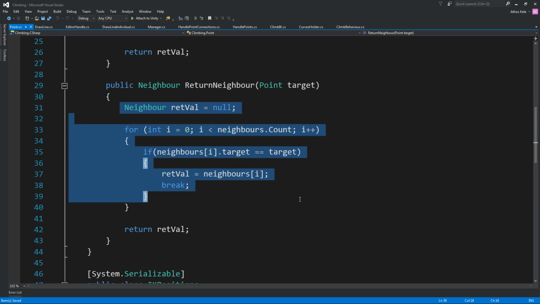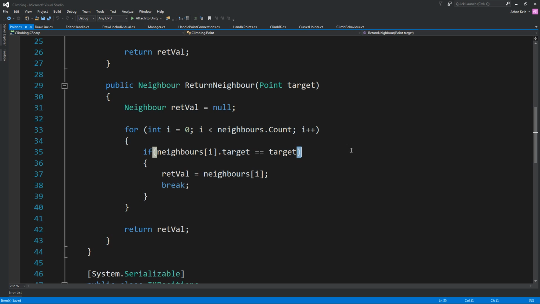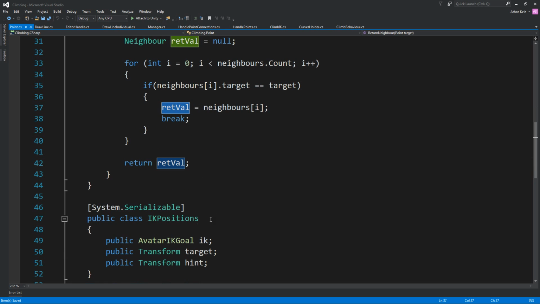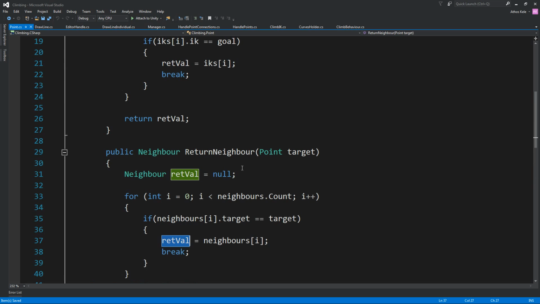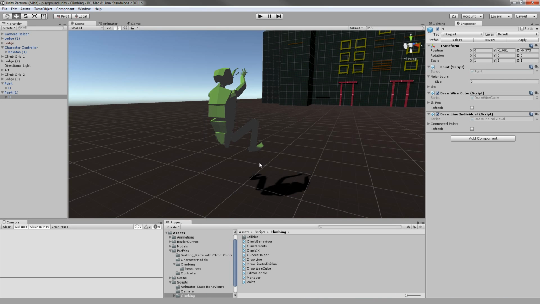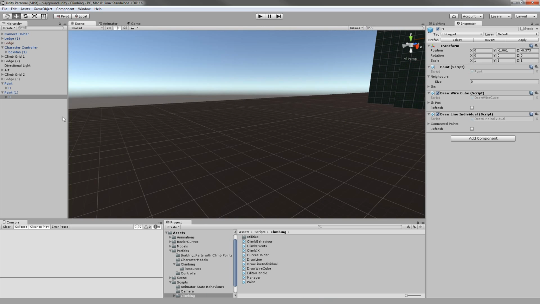It just looks inside our neighbors list, and if it finds a neighbor entry that has the same target that we want, it's going to return that as a return value. Okay, that's basically the bare bones of our point and its whole anatomy. So let's see how we are supposed to work with these points.